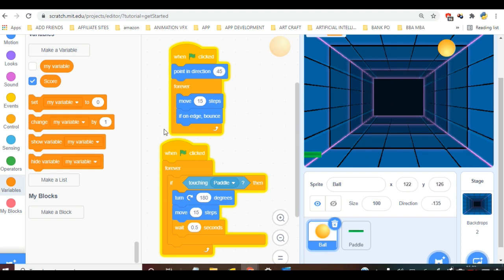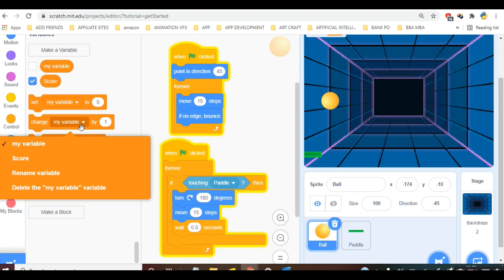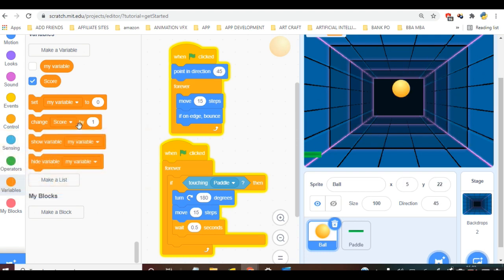Now we will go to the control block and drag change my variable by 1. Here we will choose score. Next, drag this block and place it inside if then block.